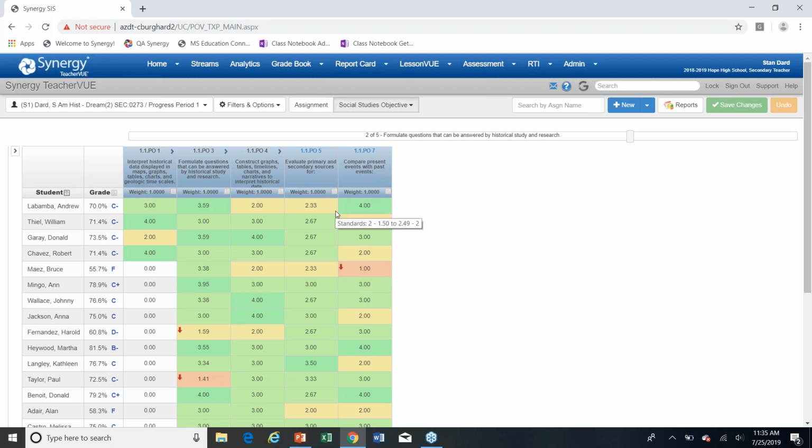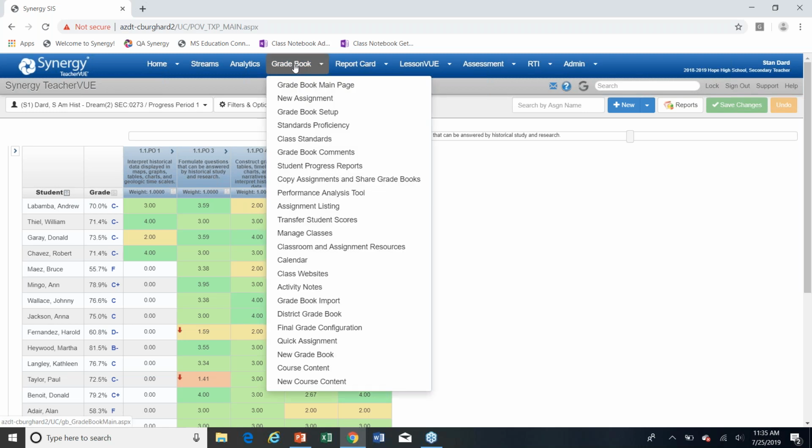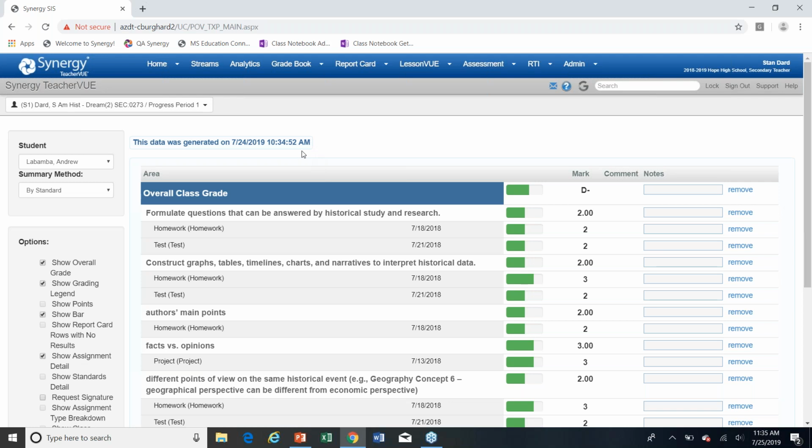All right. Next for analysis is going to be some reports. So the first one that I want to point out, under Gradebook, most of you have enabled progress reports. So I'm going to go into student progress reports here. And I should be able to run them live. Hopefully my other computer is working for me. But if not, I have an example here.